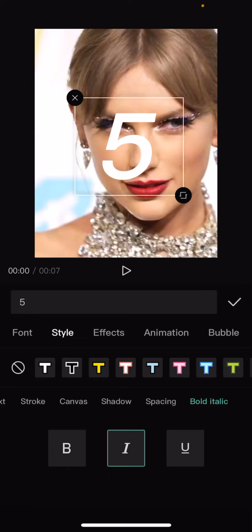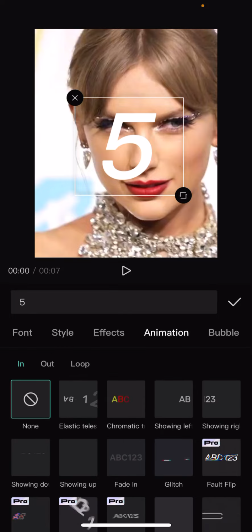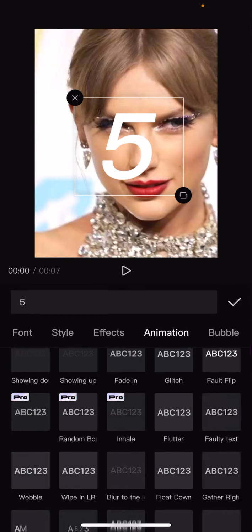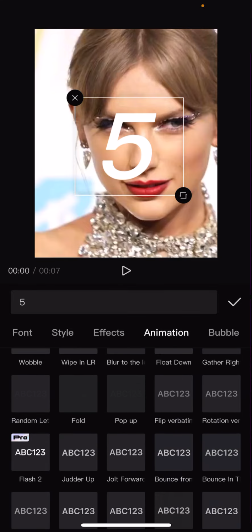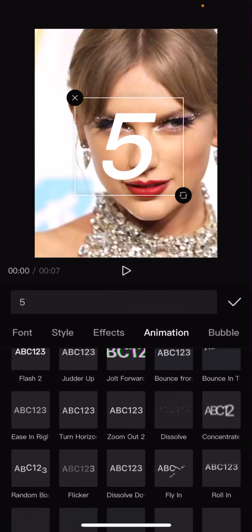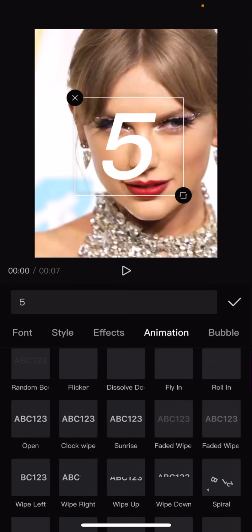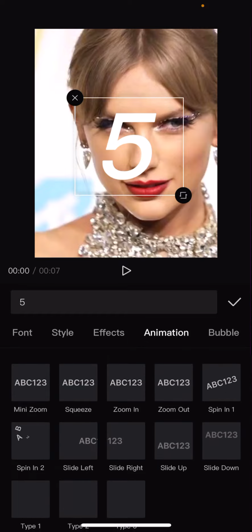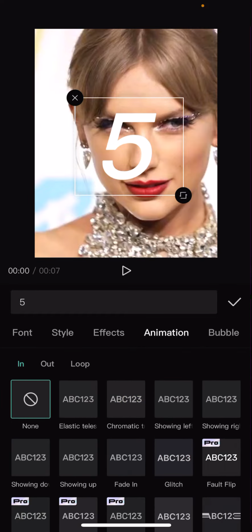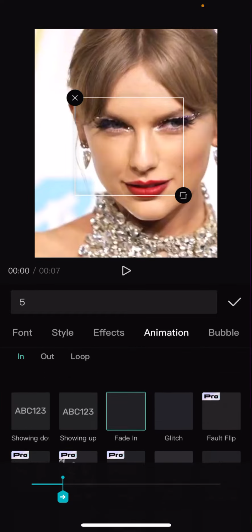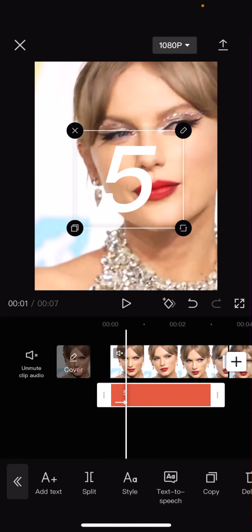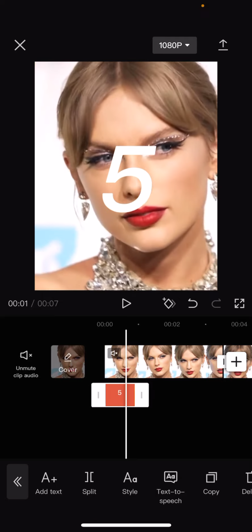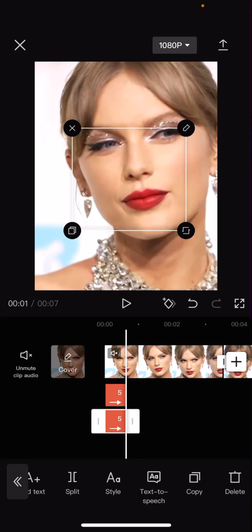And then for the animation, I think they used a fade in. I'm not quite sure. Hold on, where is the fade button? I'm trying to find the fade in. Oh, it was right here. And it's like 5, 4, 3, 2, 1. So you're just going to copy it.